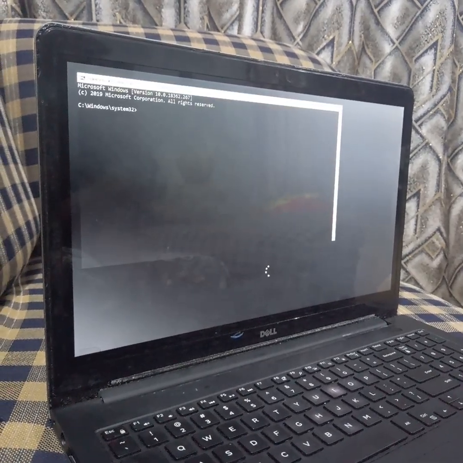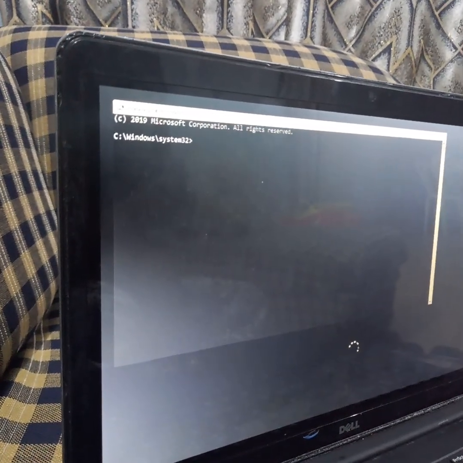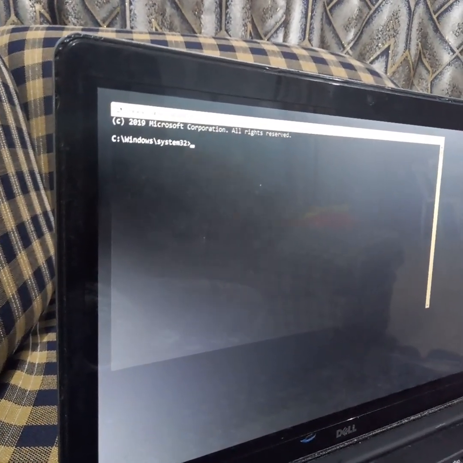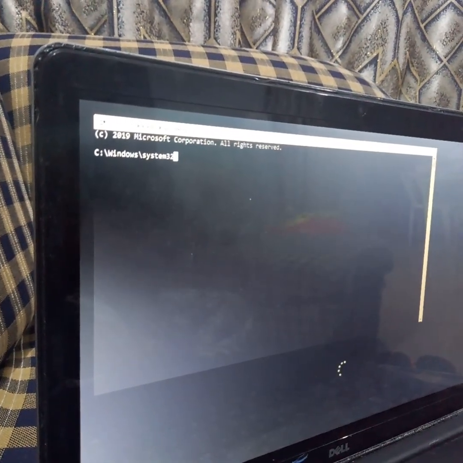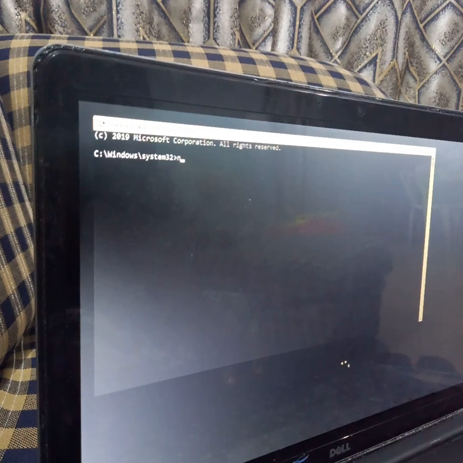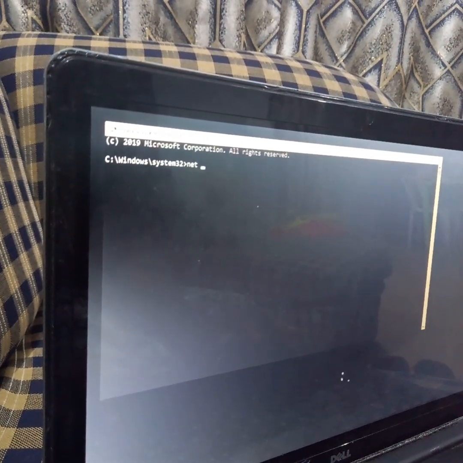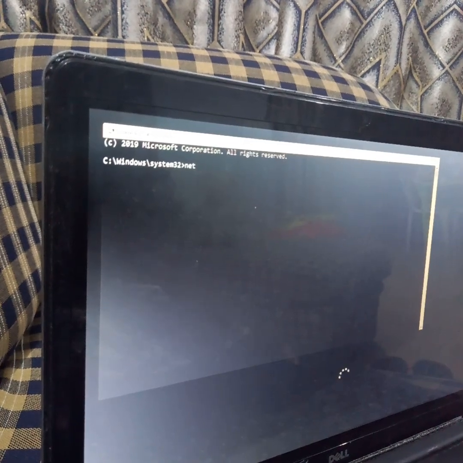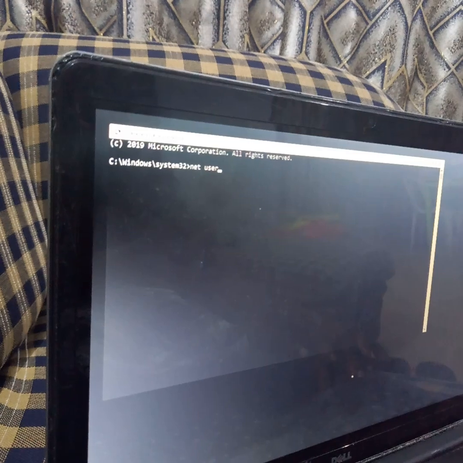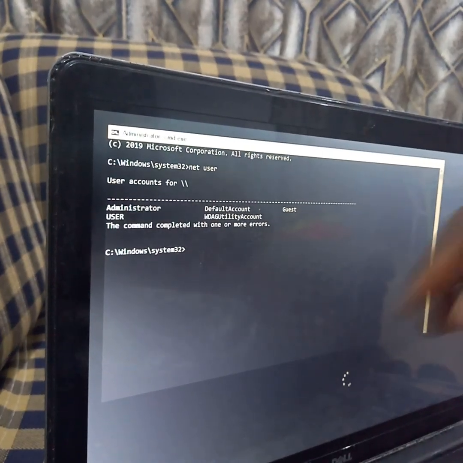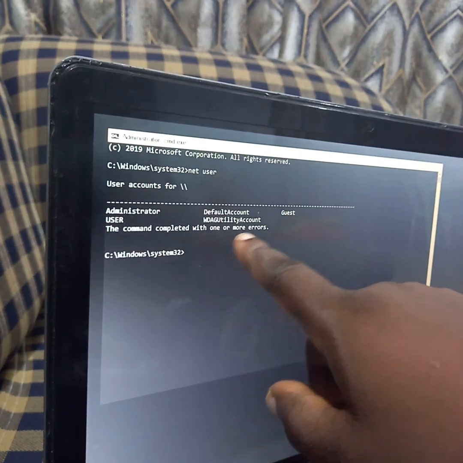Our command prompt is up. What we need to type here is net user. So we type net, space, user, and then press enter. Right here we are having administrator, user, and the command completed successfully.